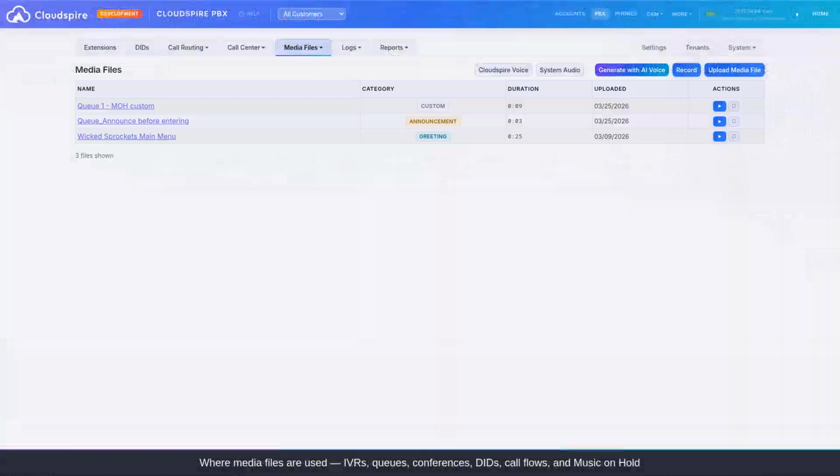Media files are referenced throughout the PBX configuration. IVR auto attendants use a media file as the greeting, the menu prompt callers hear before pressing a key. Queues reference media files in multiple places: the join announcement when a caller enters the queue, periodic announcements played at intervals while waiting, and the agent whisper announcement that plays to the agent before connecting the call.